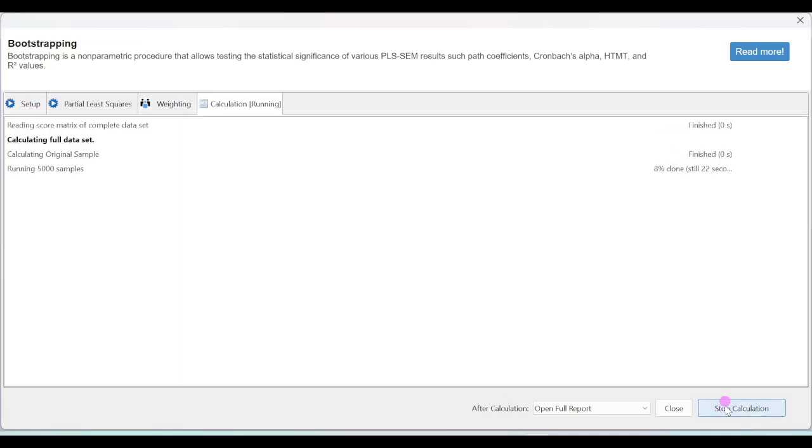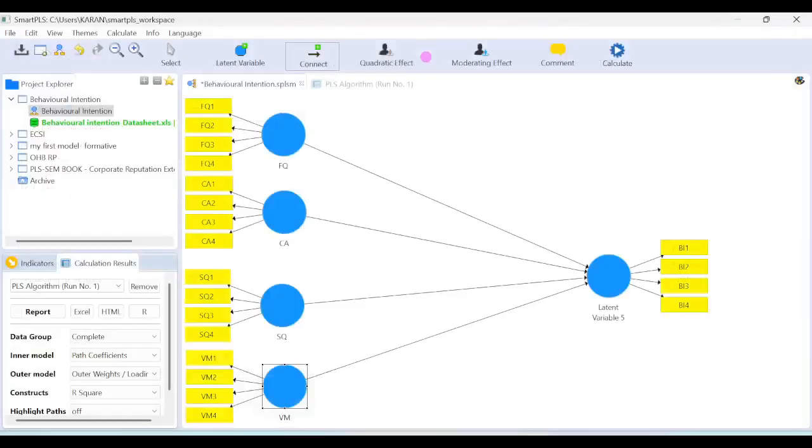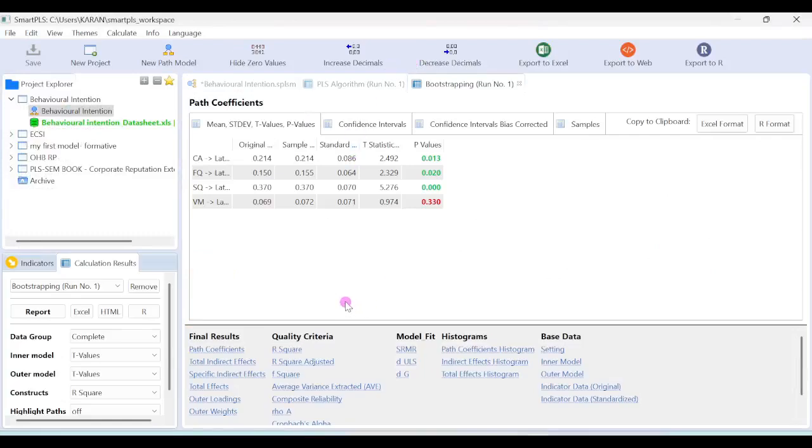Once I click on start calculation, you see how fast it processes, and I'll be getting the structural model assessment results such as path coefficients, Cronbach alpha, HTMT, and R square values. Here it's mentioned bootstrapping is a non-parametric procedure that allows testing the statistical significance of various PLS-SEM results. So now I got the results.